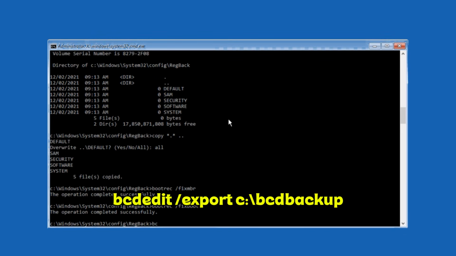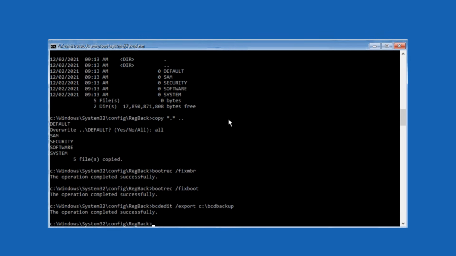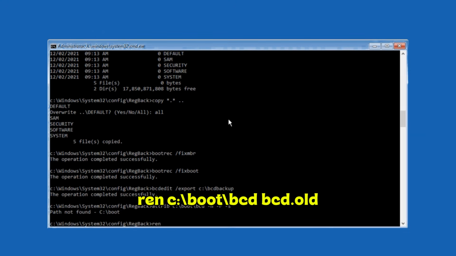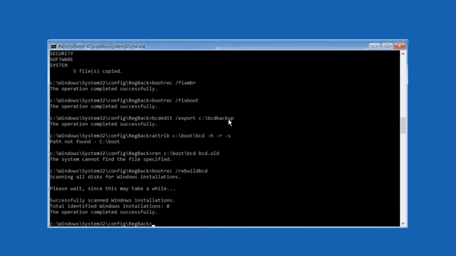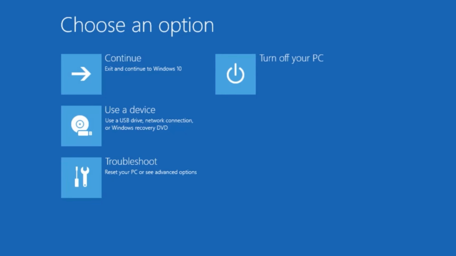Now type bcdedit /export C:\bcdbackup and press enter. After that, type attrib C:\boot\bcd -h -r -s, then press enter. Now type ren C:\boot\bcd bcd.old and press enter. Finally, type bootrec /rebuildbcd, then press enter. Once everything is completed, type exit and press enter to close Command Prompt.